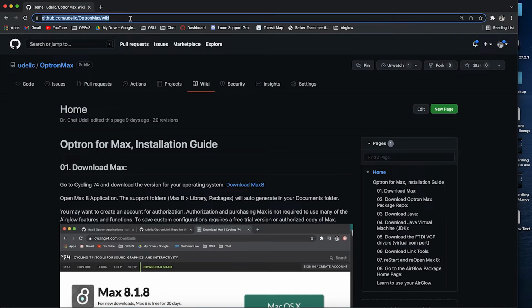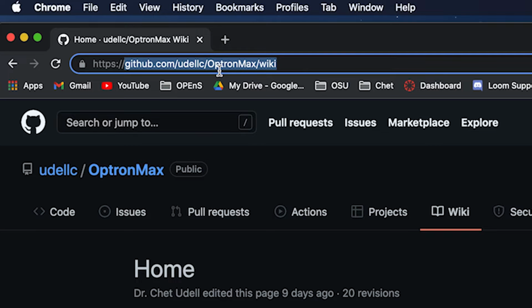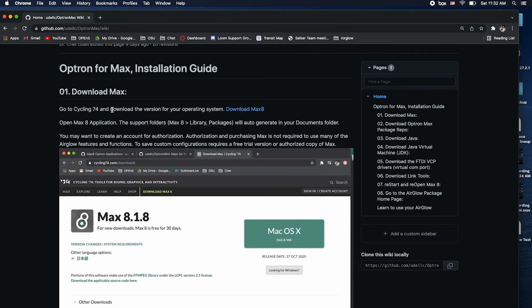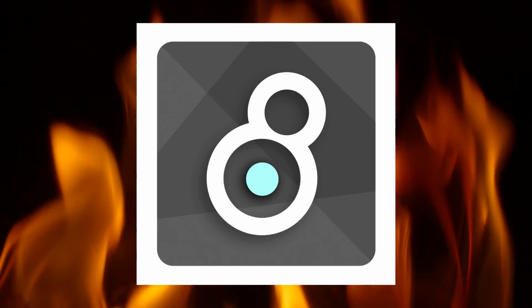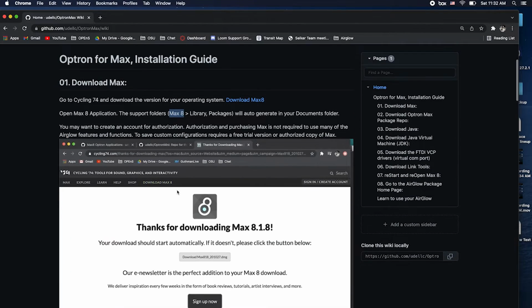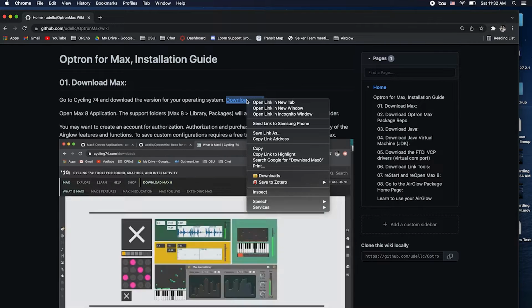That link or QR code is going to transform into this URL here, which takes you to GitHub, Optron Max Wiki. The very first step we're going to do is download an application from Cycling74 called Max MSP or Max 8. And this is what that screen is going to look like. And the link to take you there can be located at this download Max 8. So I'm just going to open that.